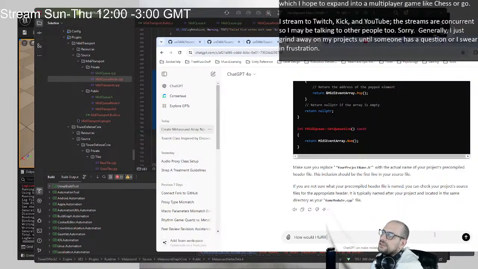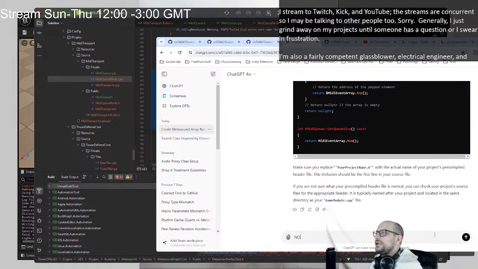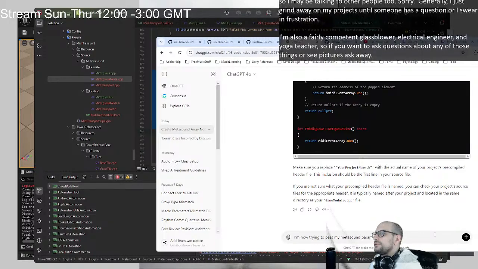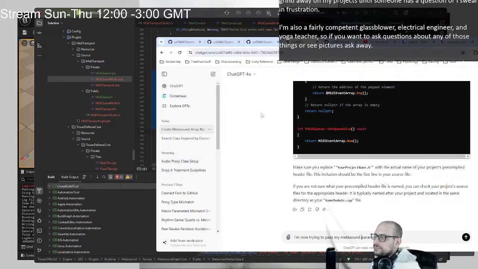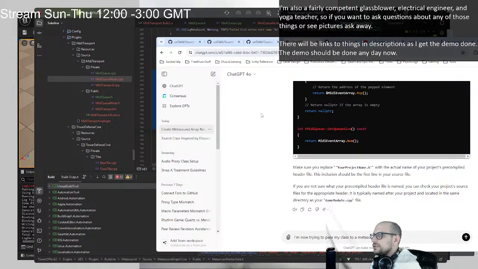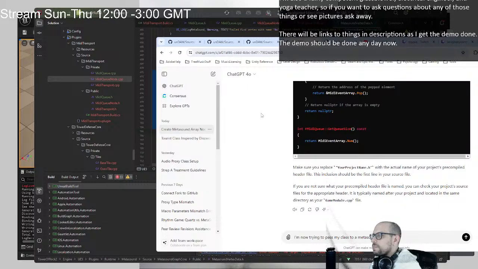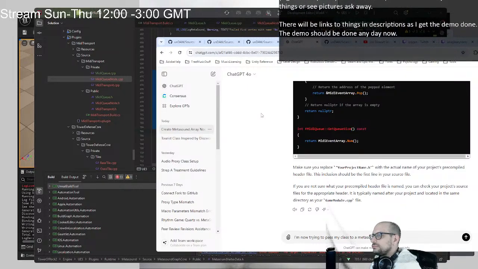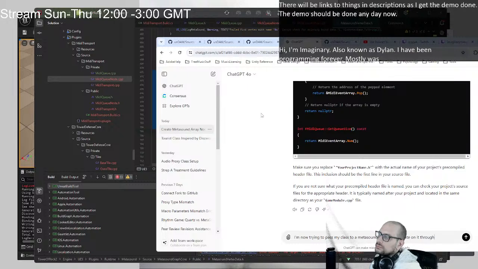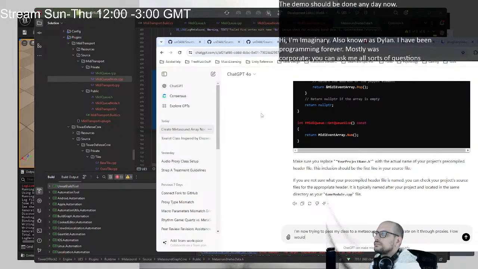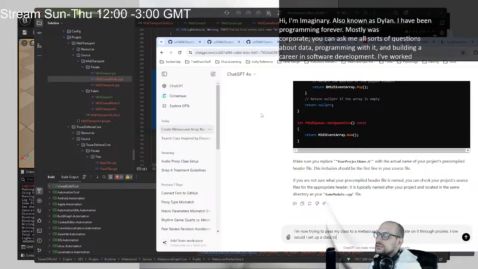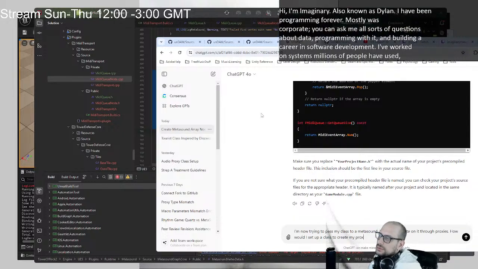How would I fill? So now I'm trying to pass my metasound parameter class to a metasound. Create my proxy, set it up.